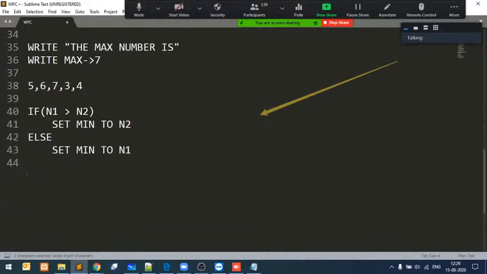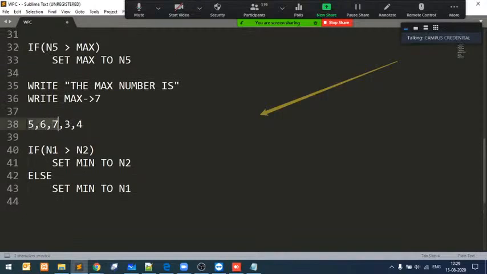Okay, if there is any doubt, then please ask me. Now 5, 6, 7, 3 and 4 are there. Perfect. Now, if n1 and n2, we will check for this. n1 is 5 and n2 is 6. Is 5 greater than 6? We are checking the value, and it will definitely give me a false output. So a false output means the value of n1 will get inside the min variable.